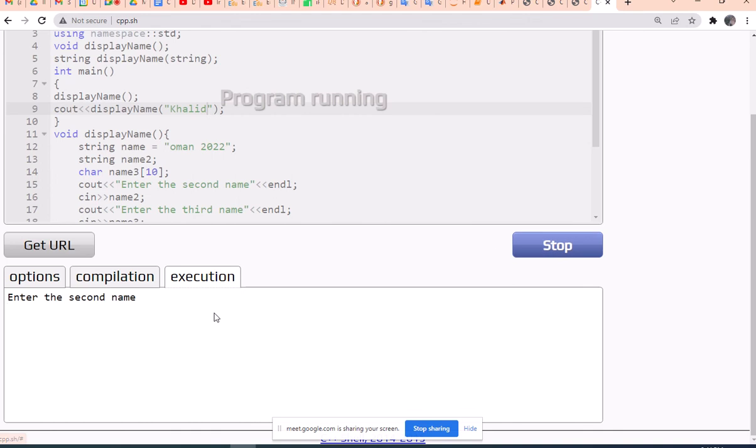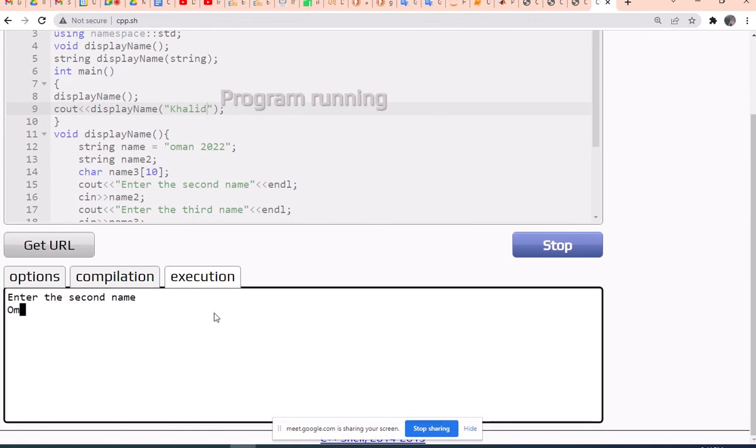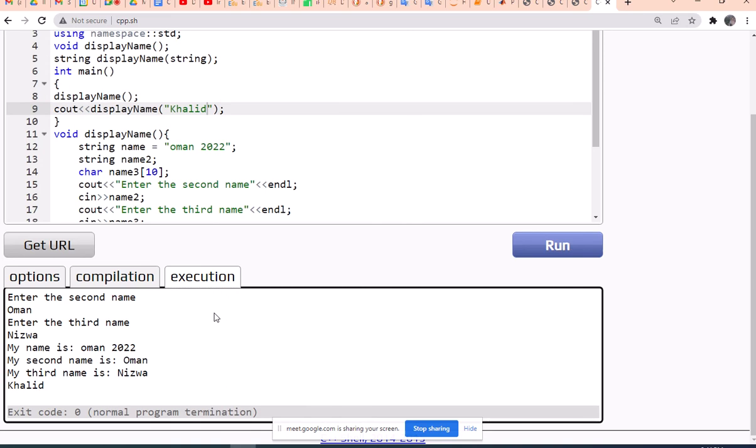Enter the second name, I'm going to say Oman. Enter the third name, I'm going to say Nizwa. And my name is, my second name is, my third name is Khalid. What is this Khalid? This is the Khalid. It is from the function.